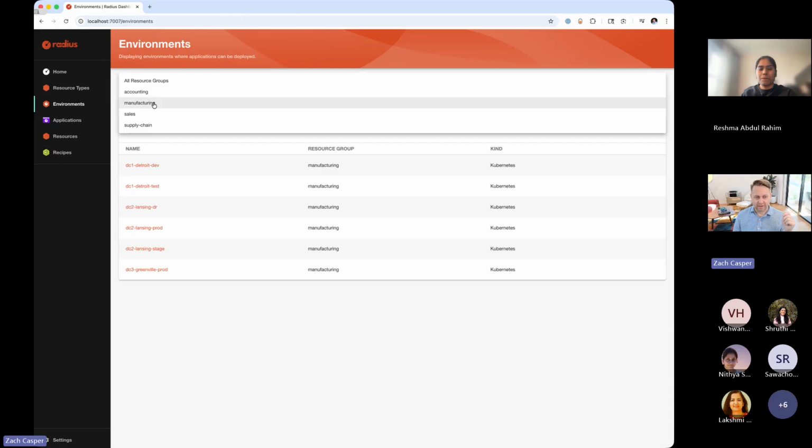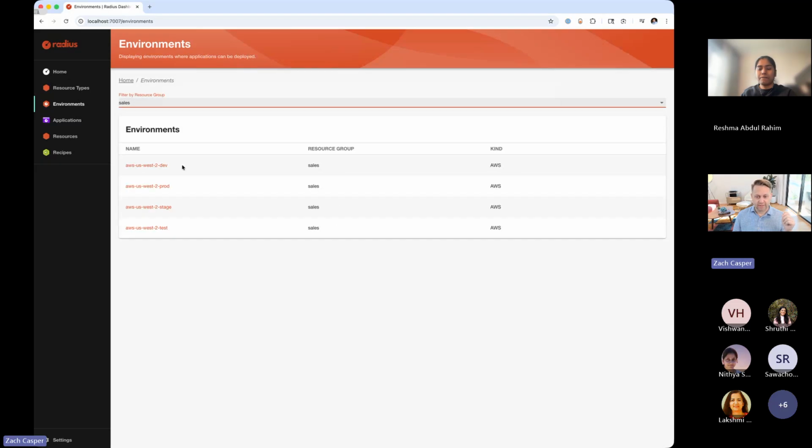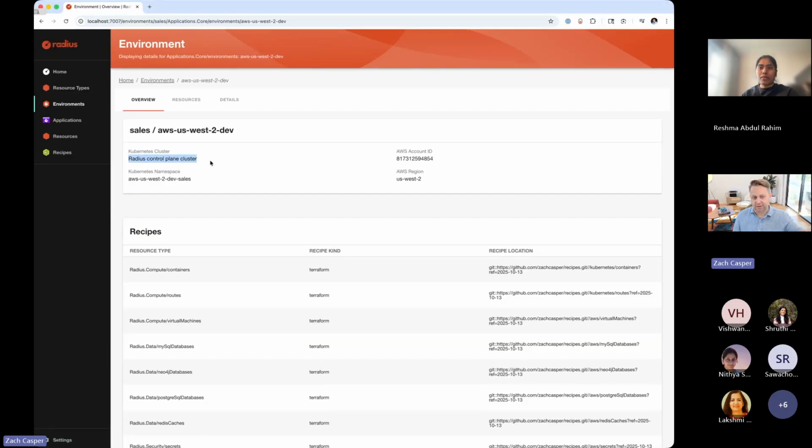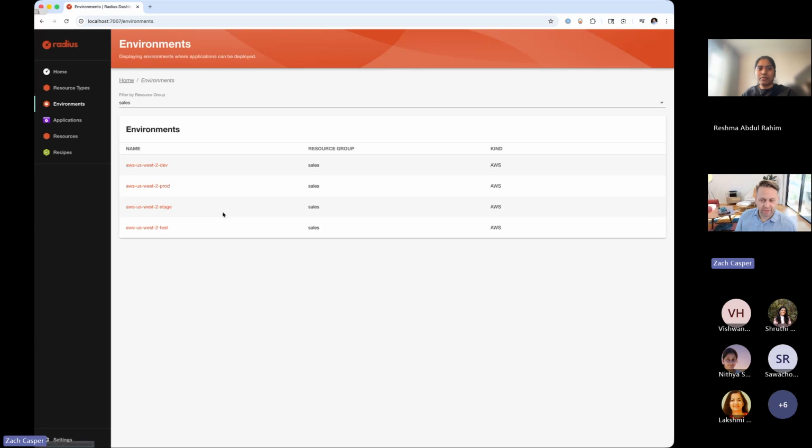And if I had an AWS environment, say for sales, it would be, let's say, an EKS cluster API endpoint, the namespace, as well as the AWS account information, the account and the region. So I'm just trying to show here what a more complex deployment would look like.